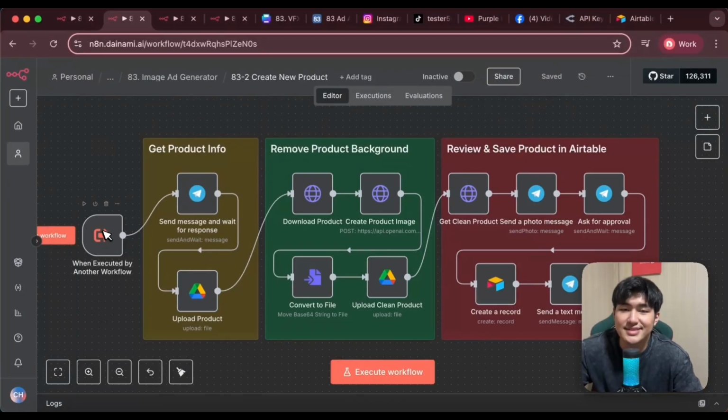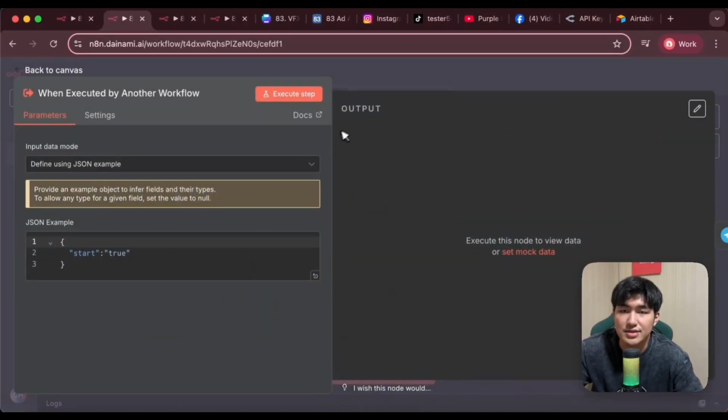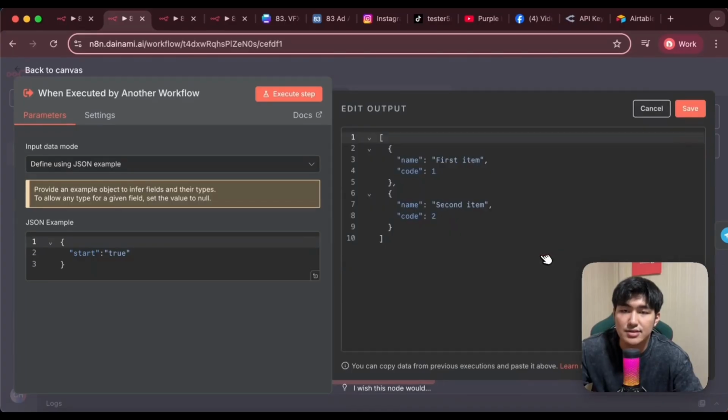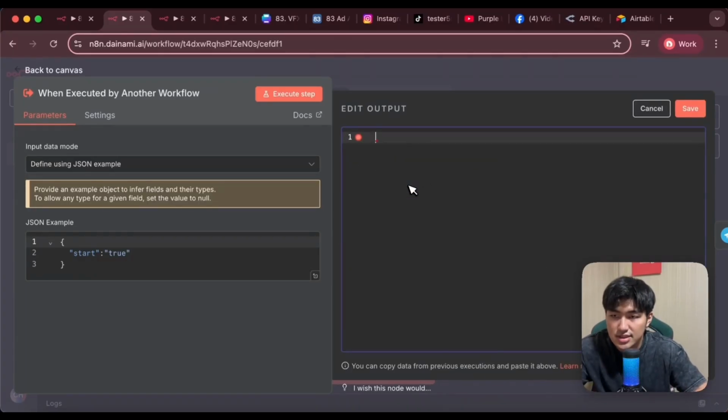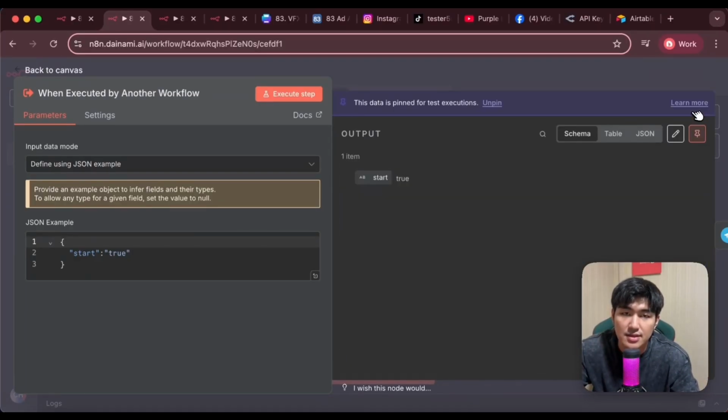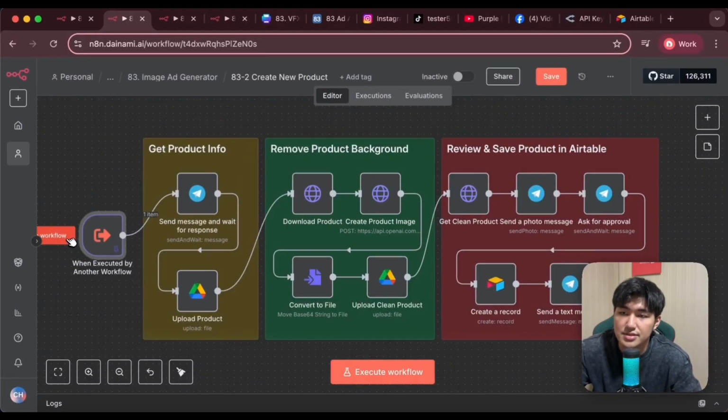So to help you better understand this workflow, I'm just going to play it once. Okay, I'm going to set some mock data over here. All right. And I'm going to just put start is true, so it's able to run this specific system for us. Okay. Save this and pin the output. Right, now let's run this.